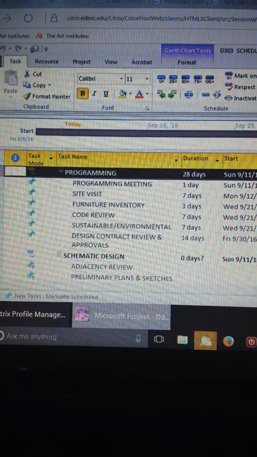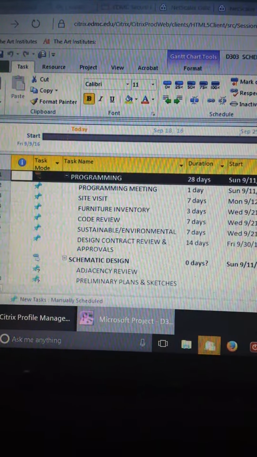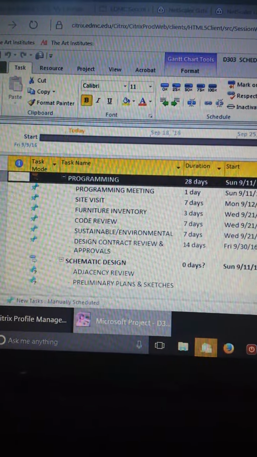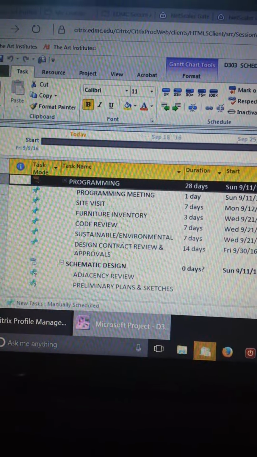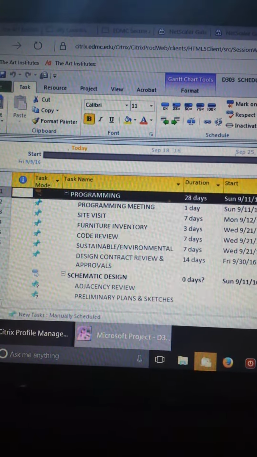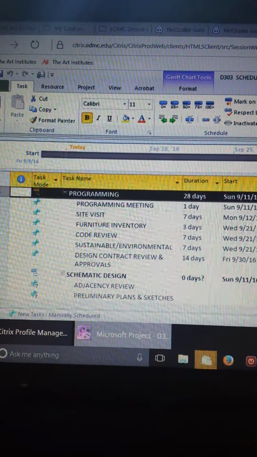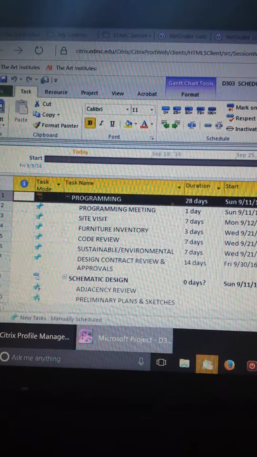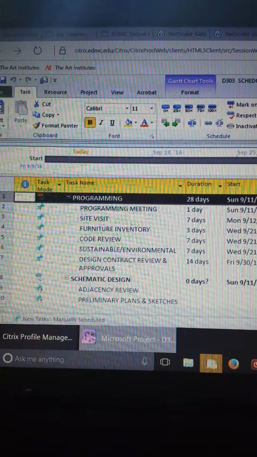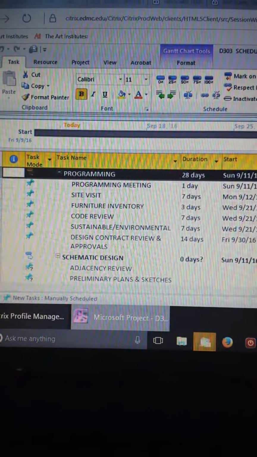Today I'm going to show you how to create a project schedule using Microsoft Project, which is one of the Microsoft Office software programs. We're going to create a project template that we can use to create future project schedules. This program is the one that's most often used in the industry and is the one that young designers and project managers will be expected to use when they start in their jobs.